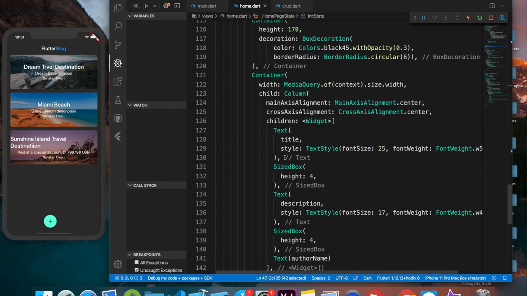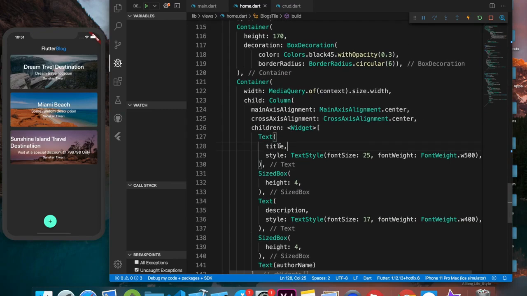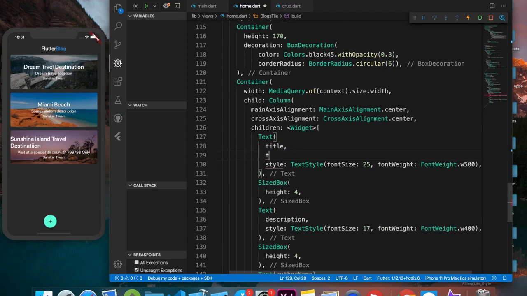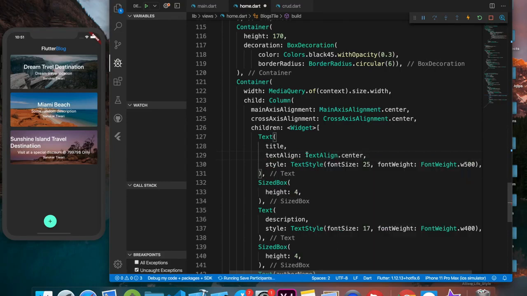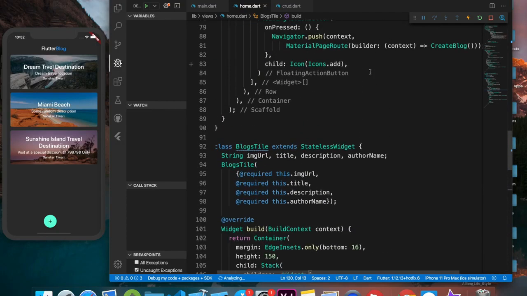What we have to do is go to the title and add a property, which is textAlign, and I'm going to say TextAlign.center, and that's going to align the text in the center. So this is fixed now. Let's work on how we are going to use stream and StreamBuilder to sync updates in real time in the list view on any data changes in Cloud Firestore.